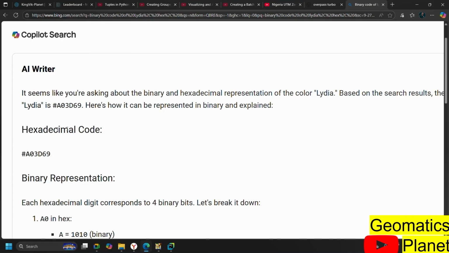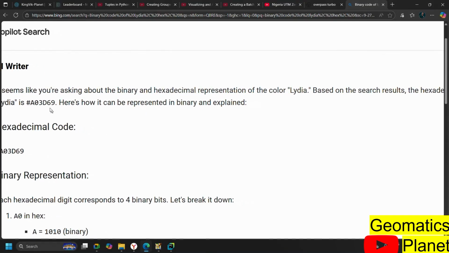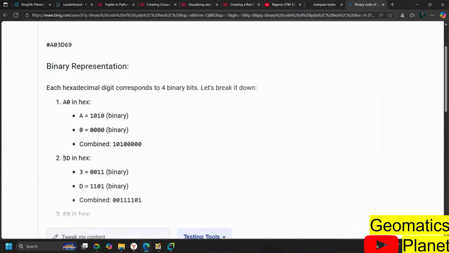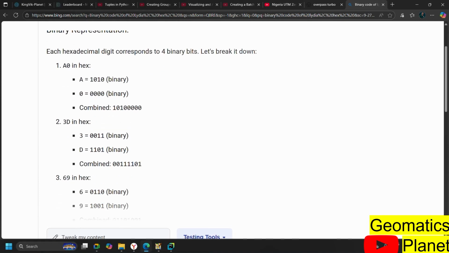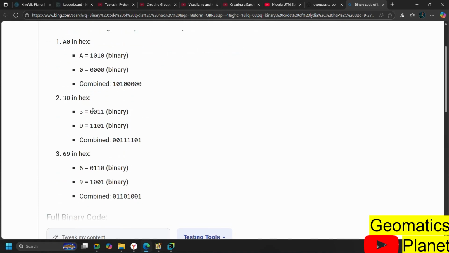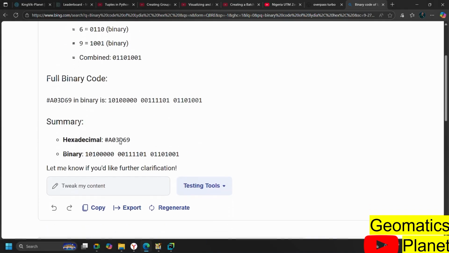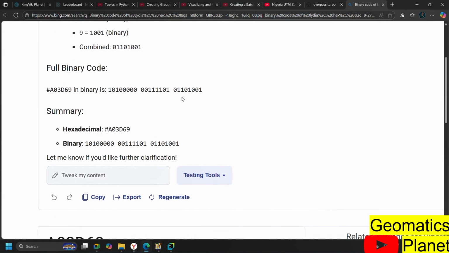When it talks about hexadecimal code, Lydia sees this thing as this. So this is what it understands as hexadecimal code. When you talk about this in bits, this is what you understand. In binary, the combination 3D hex, this is what it understands. 69, you can see what it understands. Then let's talk about the full binary code. This is what it looks like.